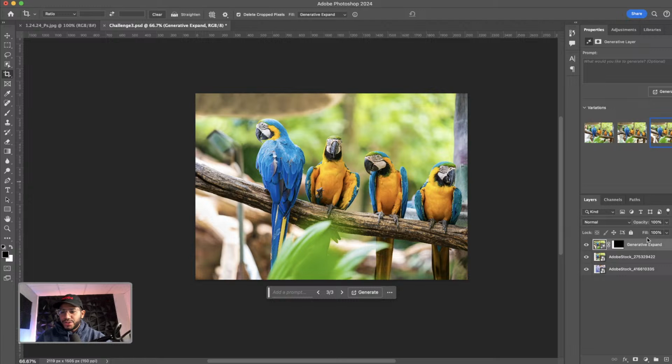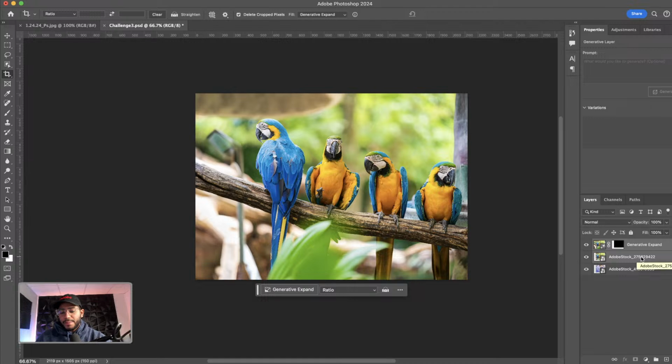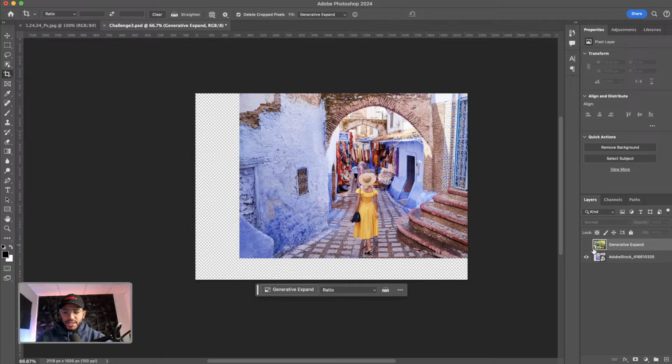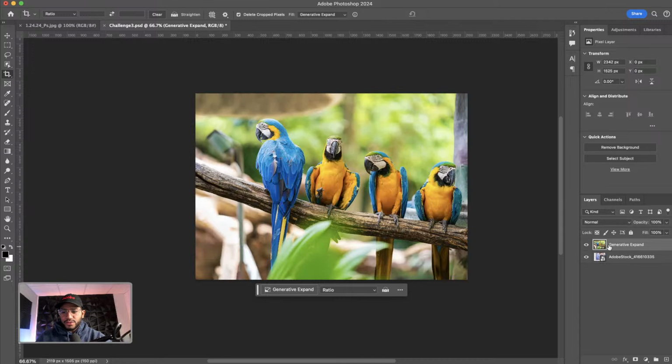And what I'm going to do is just select the 2 images and combine them by pressing Command E, Control E on your PC, and then you have the full image. We haven't done that on this one. We don't need to, so let's focus on this one. This is the one that we're working on.